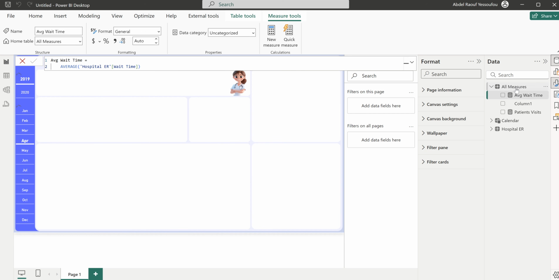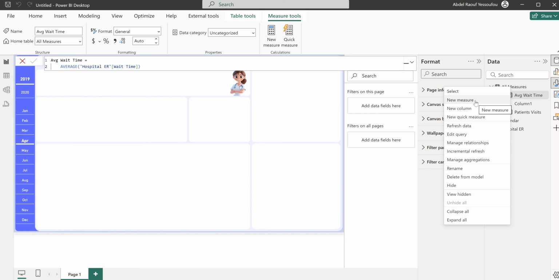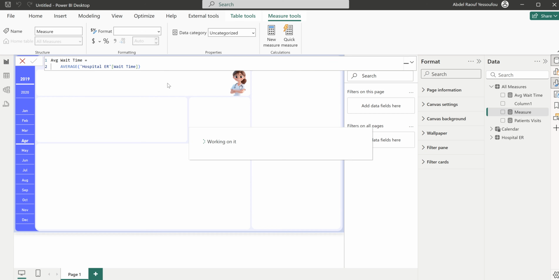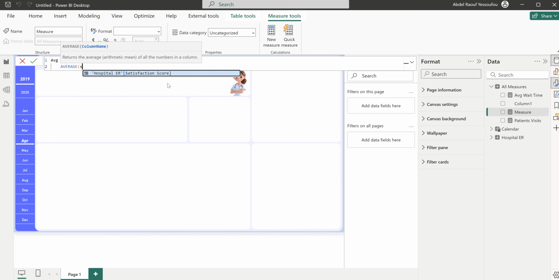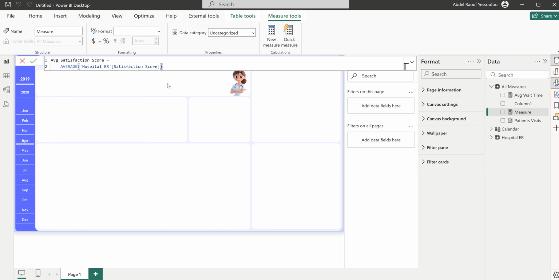The next one is to create the average satisfaction score. So, new measure, average satisfaction score, and the same thing, we use the average function. Then we select the satisfaction score. Okay, so we have these 3 now.